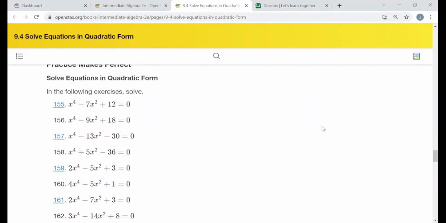Every exercise I'm going to be doing in this video is taken directly from a free online textbook at openstax.org, and it's their Intermediate Algebra 2nd edition text. I'm in section 9.4 titled Solve Equations in Quadratic Form, and I'm working under the heading in the exercises with the same title.